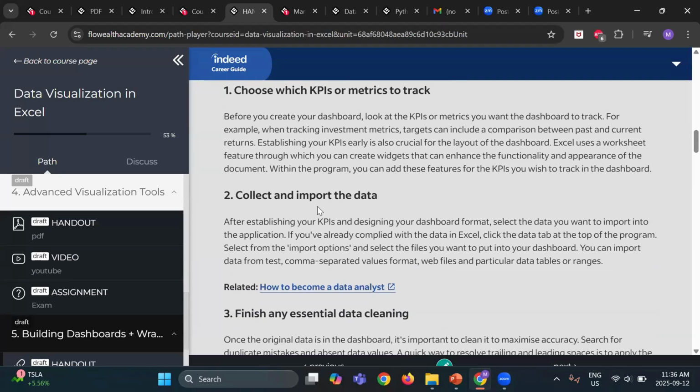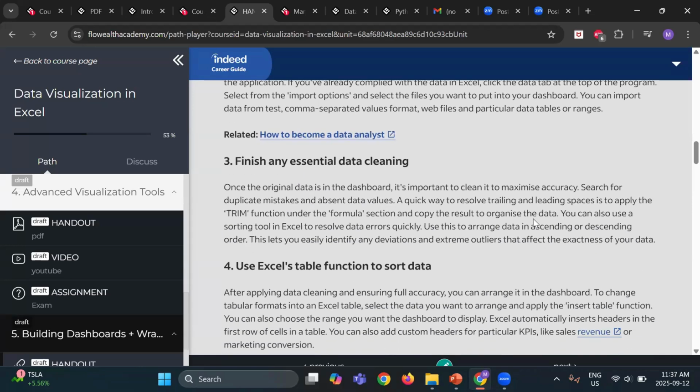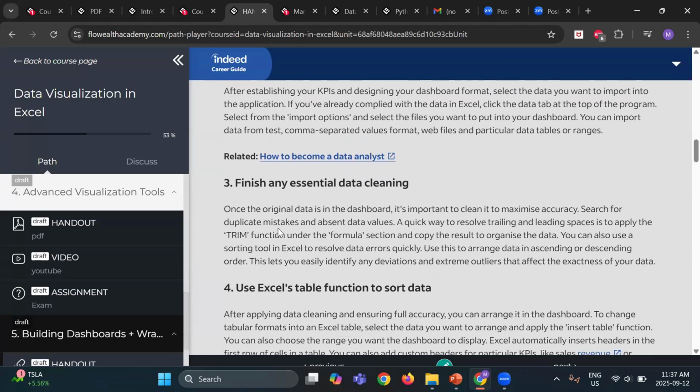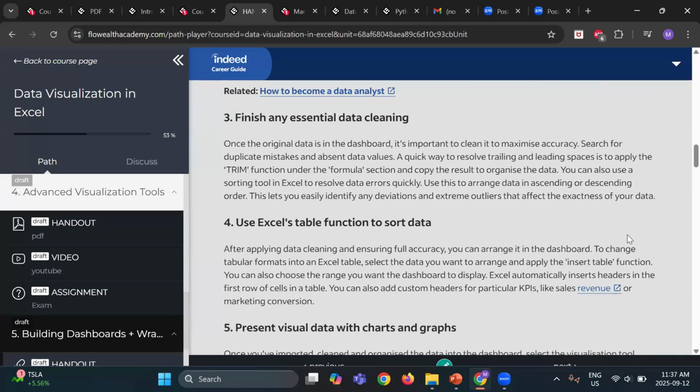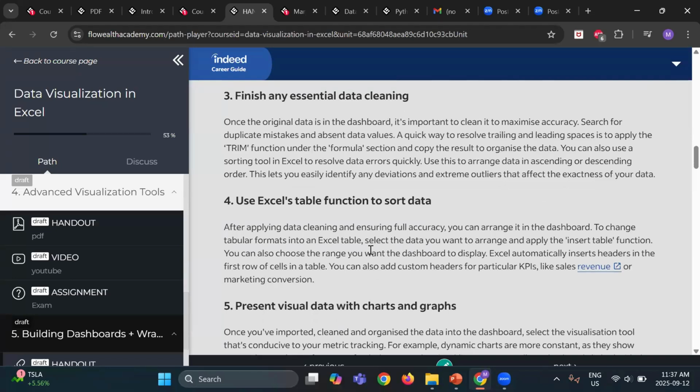Another step will be collecting and importing the data. After you establish your KPI, collect the data you want to import into the application. If you have already compiled the data in Excel, click the Data tab at the top of your program. Next, you would have to finish any essential data cleaning. Once the original data is in the dashboard, it's important to clean it up to make it look more presentable. And then next, you have to use the Excel table function. After applying data cleaning and ensuring full accuracy, you can arrange it in the dashboard. To do this, select the data you want to arrange and apply the Insert Table function.